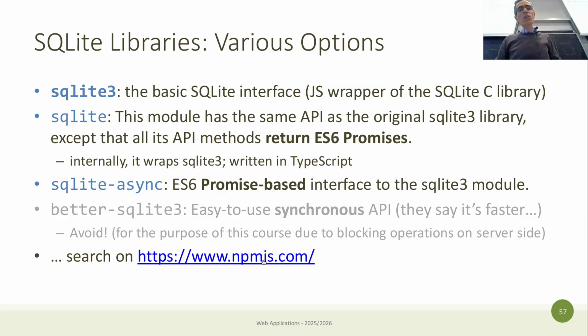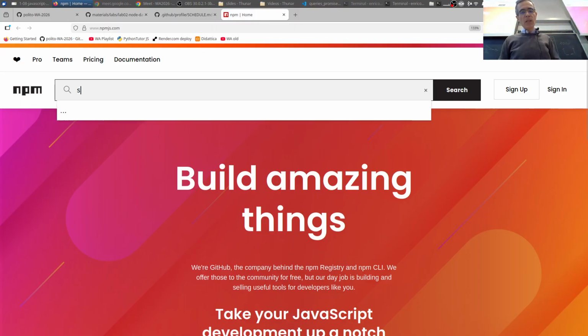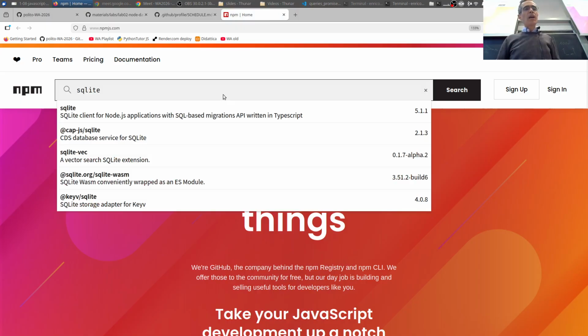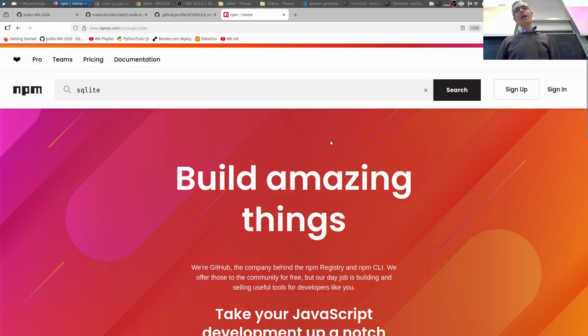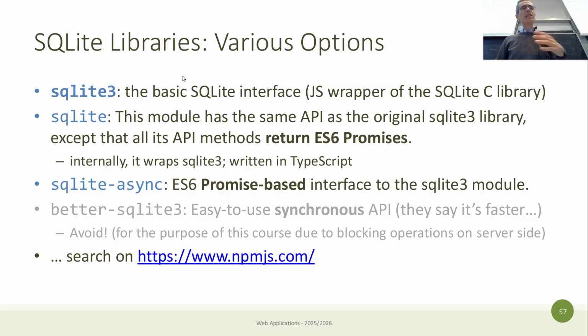And of course, you're free to search the NPM registry. I have no idea of all the other libraries that are around. But, I mean, for the purpose of this course, for us, it's fine if you use SQLite 3, okay? Just be aware of the fact that depending on what you need to do, there might be alternatives that might be more suitable for your case.